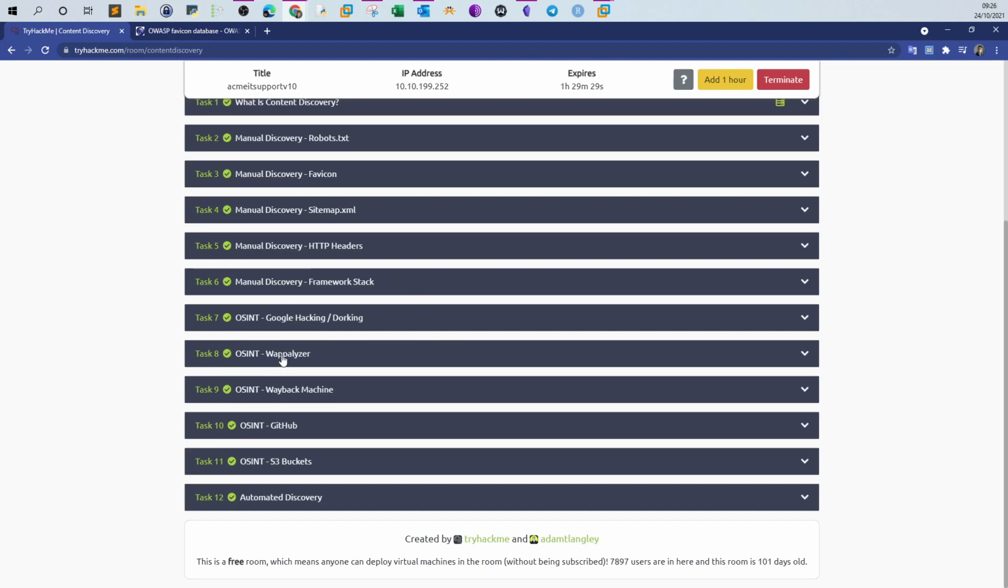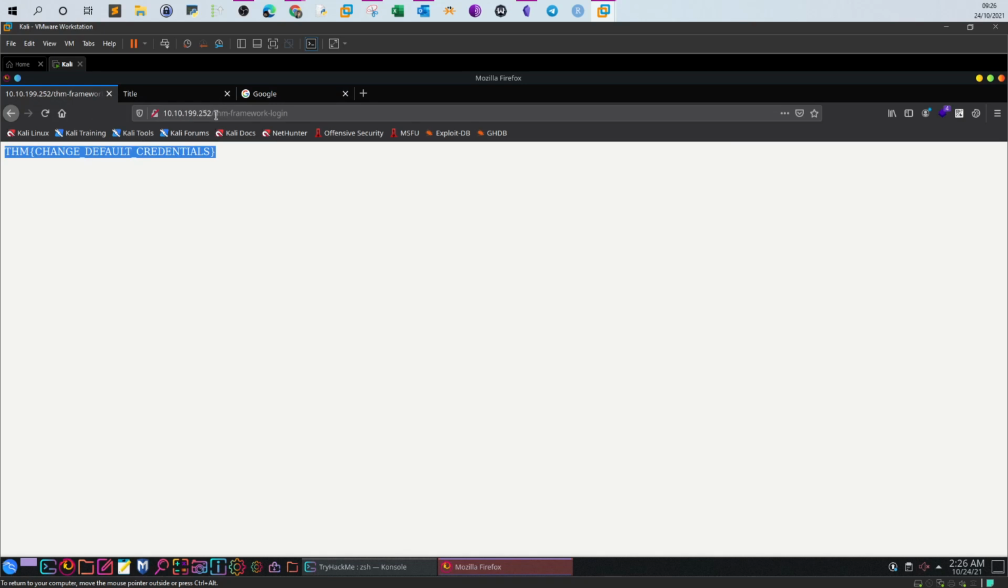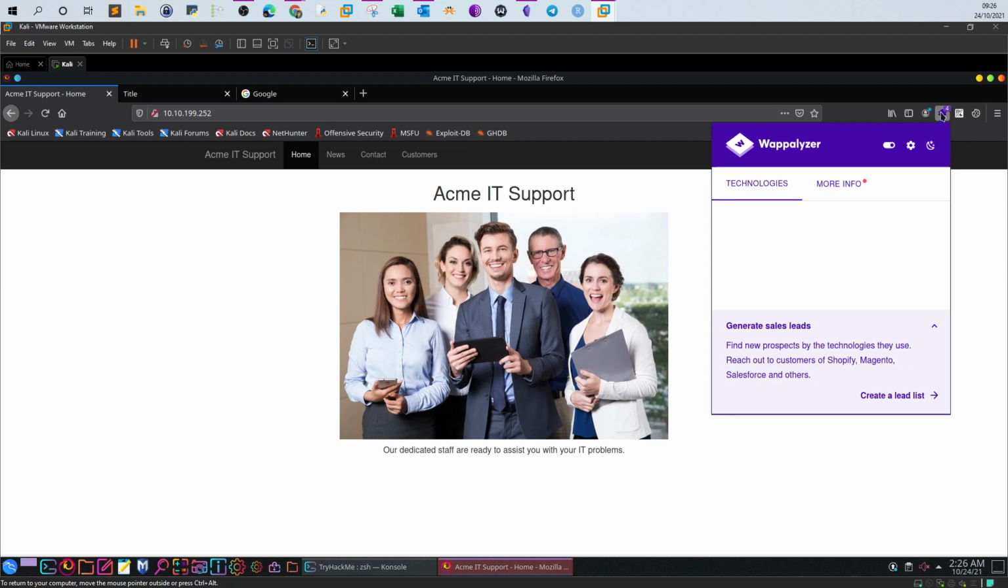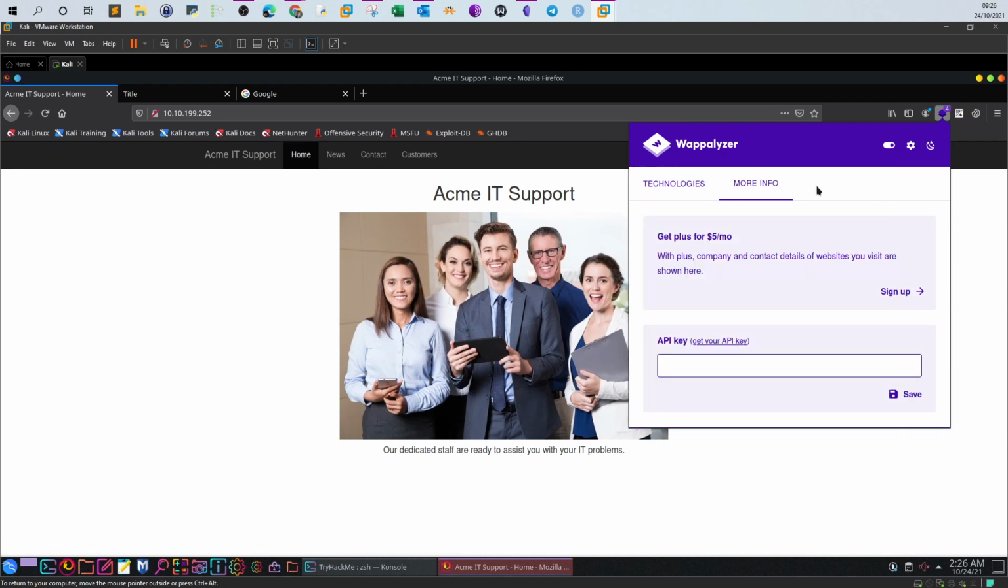Now, Wappalyzer. Okay, let's talk about this. So Wappalyzer, if I go to the main site itself, is an extension. You can download it to your web browser, Firefox, Chrome, and after you download that, you will see it here. Wappalyzer lists information about the technology the website is using. For example, the web server is NGINX. The operating system is Ubuntu. The user interface framework is Bootstrap. Reverse proxies, JavaScript libraries. More info.